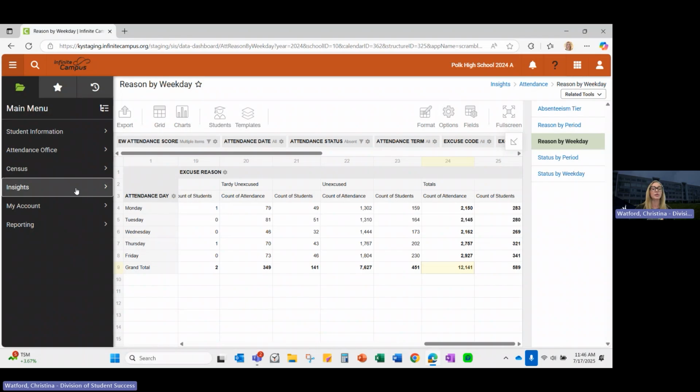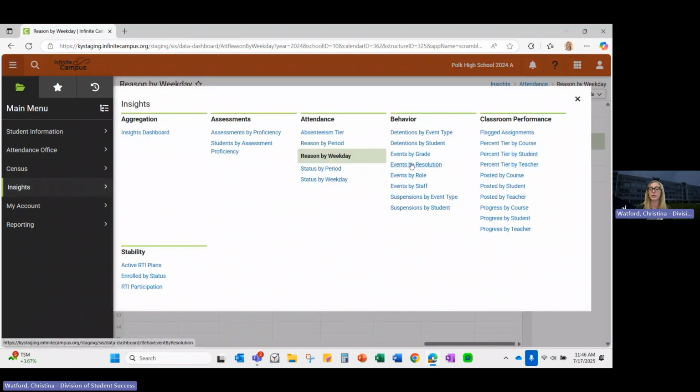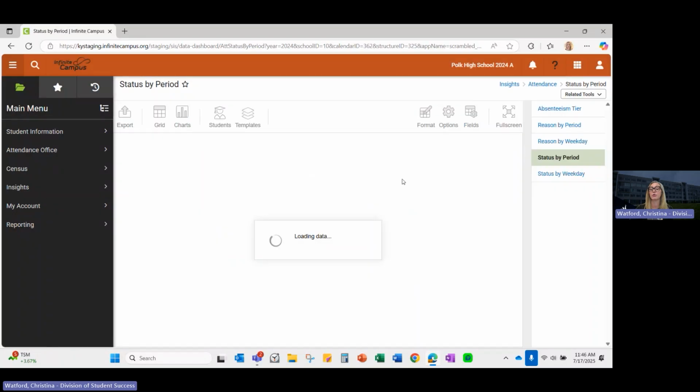So I want to hop into a behavior report real quickly. Christina, before you do, we have a question in the chat. If you can review some ways to pull and simplify reports for tardies with insights. Yes, so the status by period and the status by weekday reports, those both provide you glimpses and views.